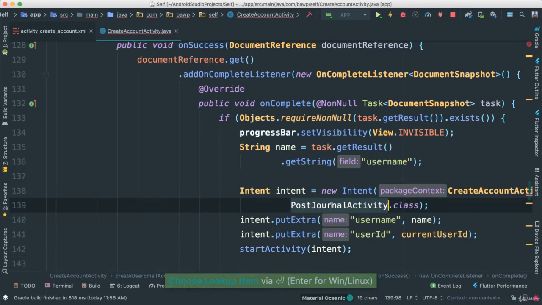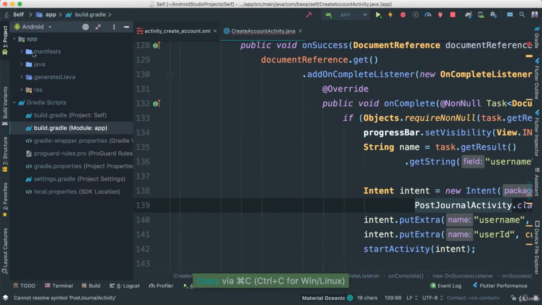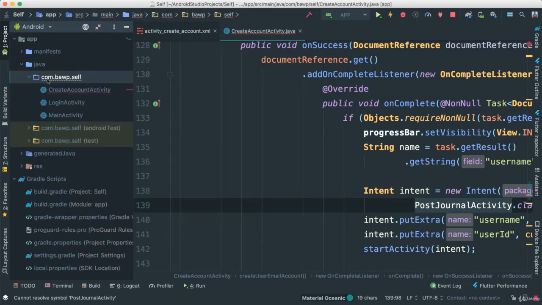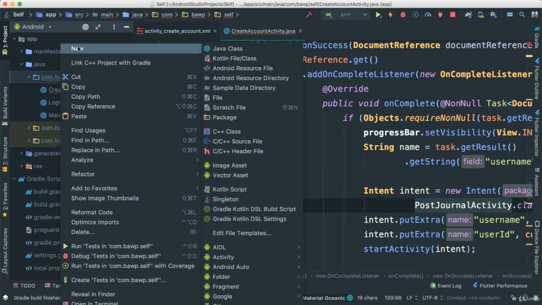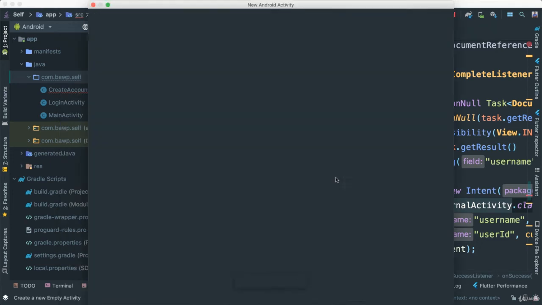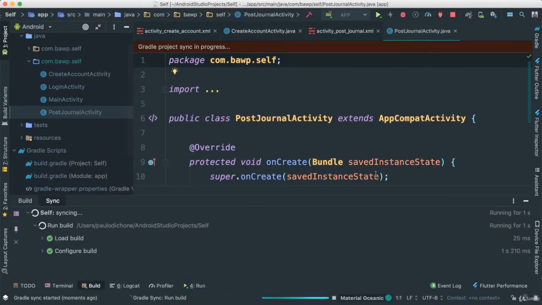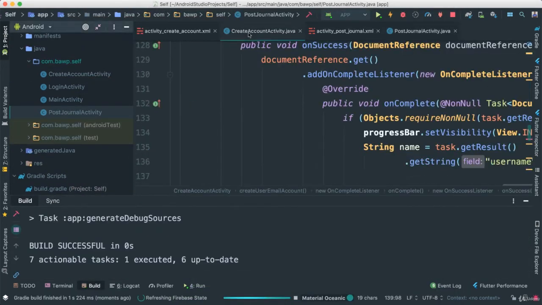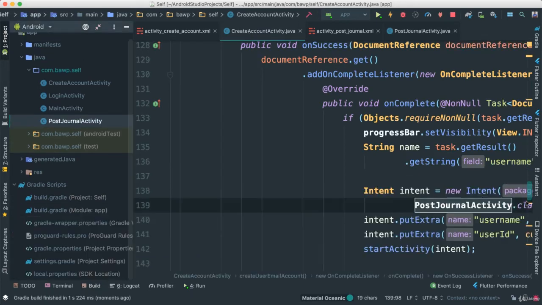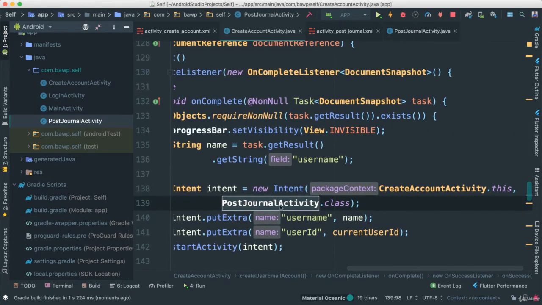Okay, so let's go ahead and create our post activity here. So let's go to our Java there. Still have a little error, that's fine. New activity, and I want an empty activity. Just going to be PostJournalActivity, and finish. Takes a few seconds. Very good. So let's go back to our CreateAccount here. We should be able to see that we no longer have this issue here.